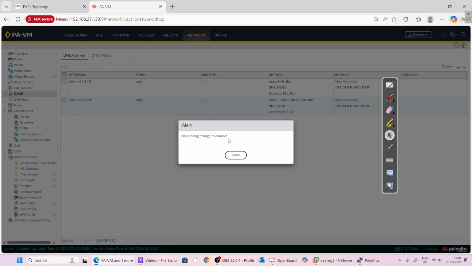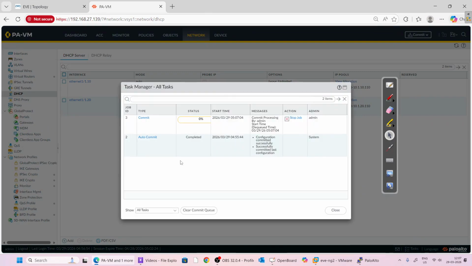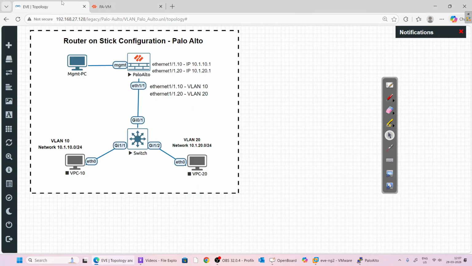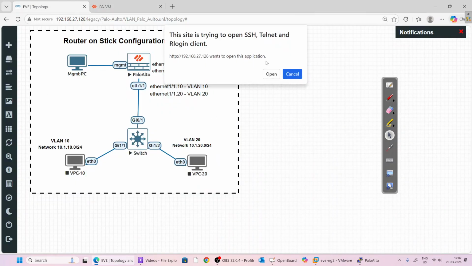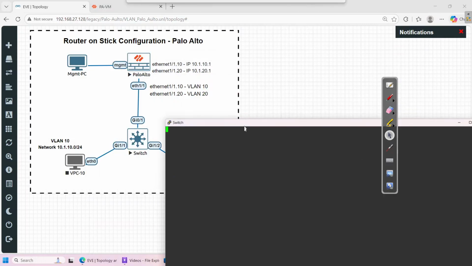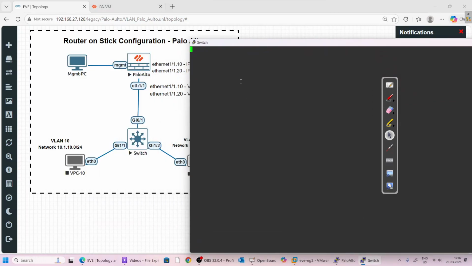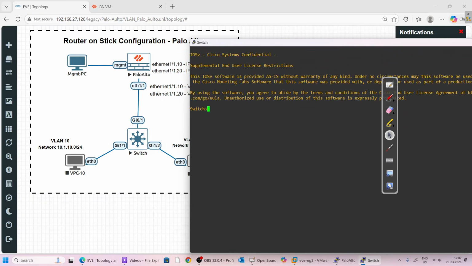Okay, let's click on task. It is in progress. So let's perform a switch configuration. The first thing that we will do is create our trunk interface. We'll go into the global configuration.